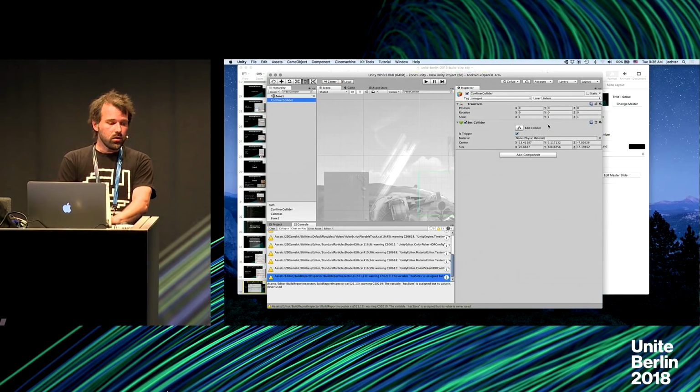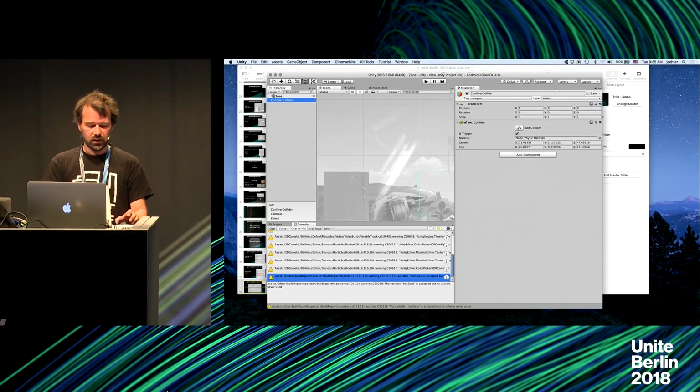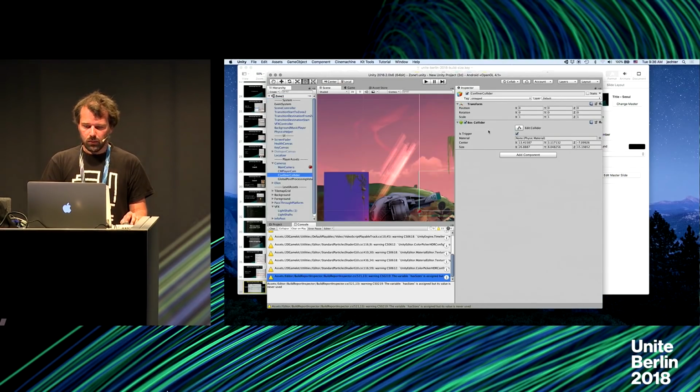So we could now go into the project and find all these components which are being used by physics and delete them, and then go through our scripts and try to find all the cases where we use APIs from physics and get rid of them as well. But that's a tedious task and pretty hard to not miss something. So we try to make this better.